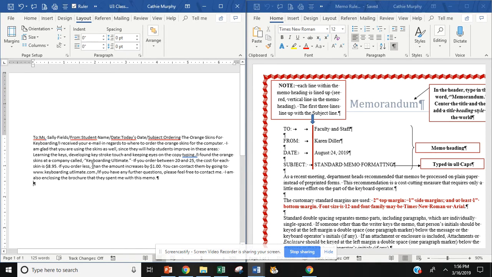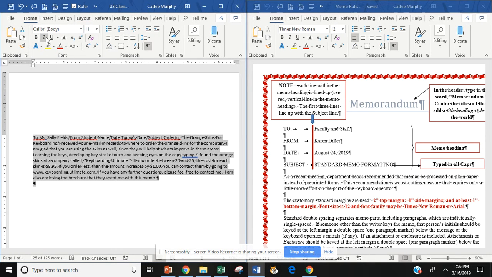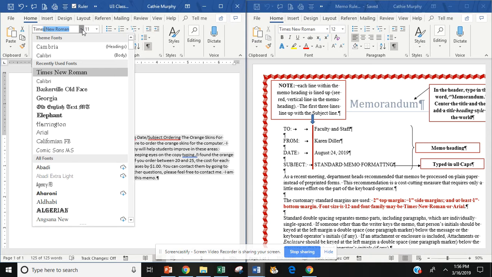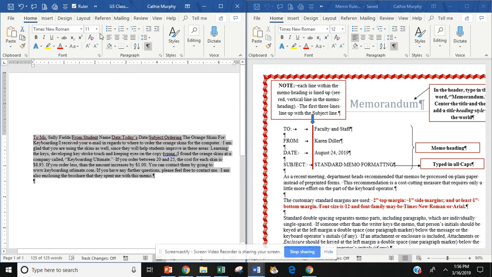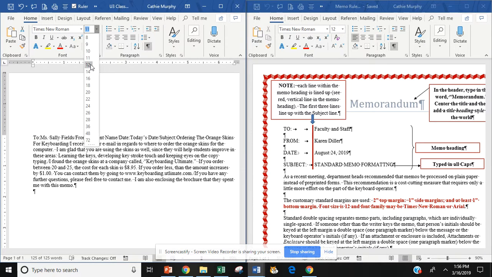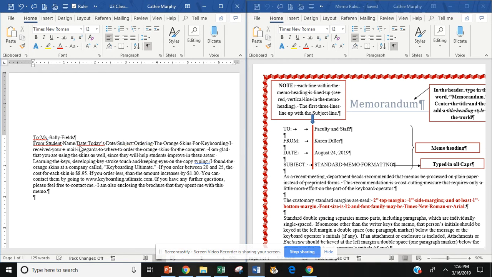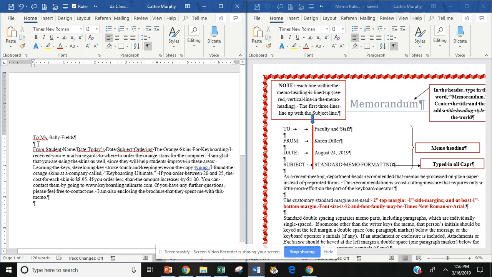The next thing we want to do is press Control A, because we're going to check our document. Since this document was already set up in Calibri 11, you notice that it's not in Times New Roman 12. So we need to change this. We're going to go up here and just type in Times New Roman, or you can use Arial, and we're going to change this to 12. There we go. Now, when we're looking at this, anytime you see a slash, that means to backspace and hit enter twice.